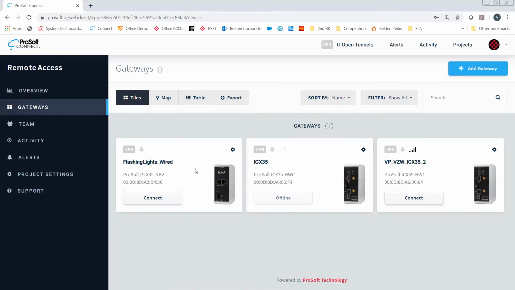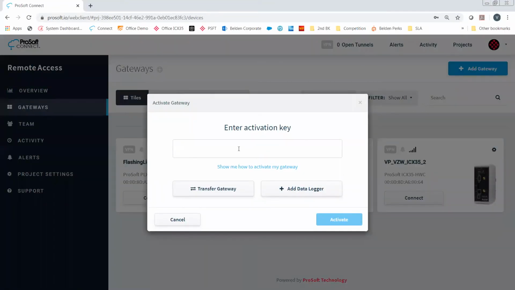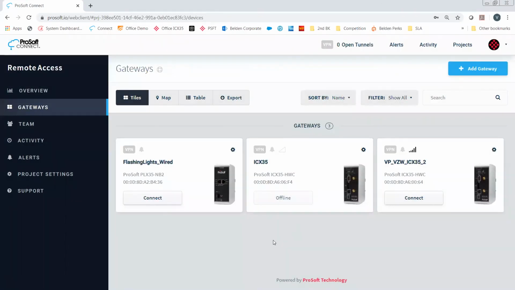Literally, when you get it from our factory and take it out of the box, there's basically 2 parameters you've got to configure. Once you've configured that, then you'll be able to activate the gateway so you can register onto our Connect service. And that's how you would add a gateway. So let's say, for example, I was to add a new gateway. It's as simple as clicking on add and entering that activation code up here, and then you can click on activate. That would then register the gateway onto Connect.